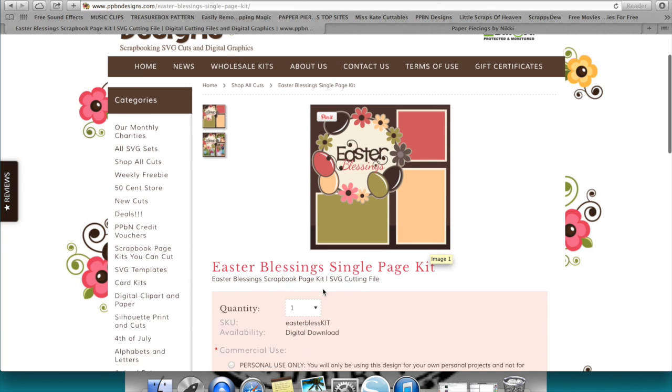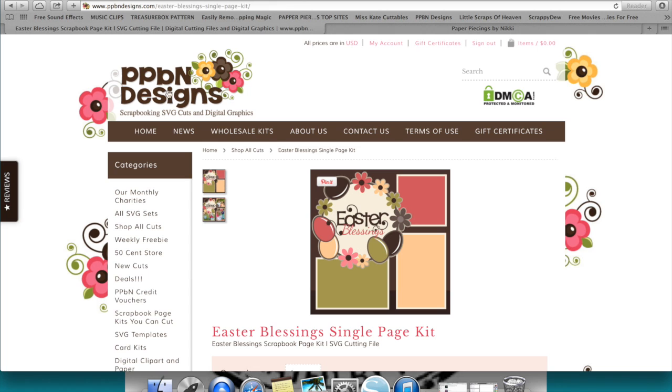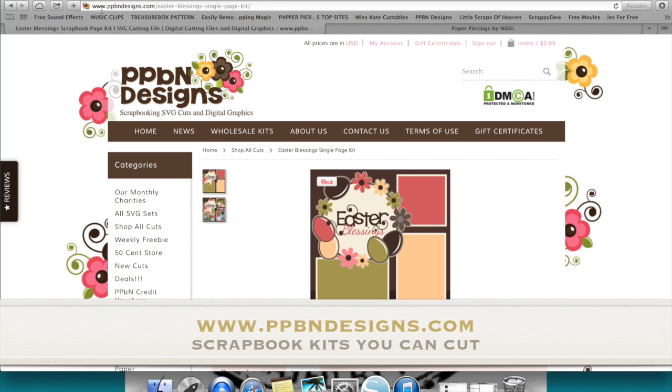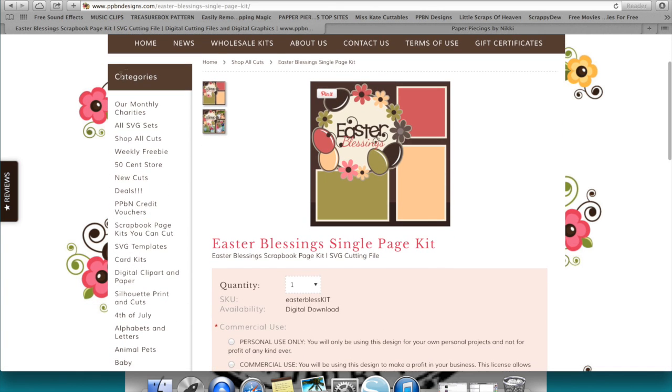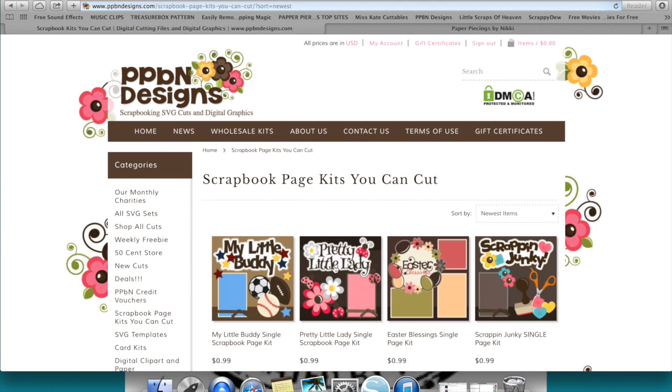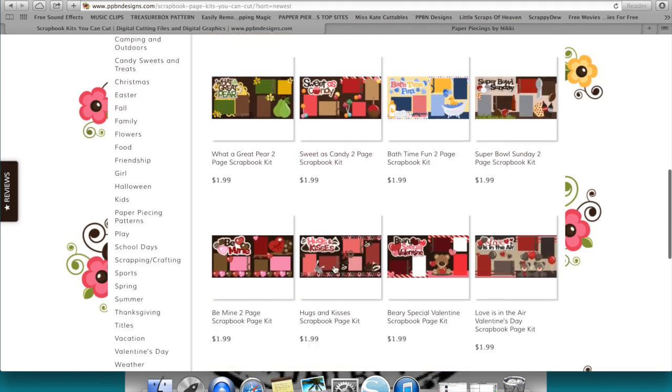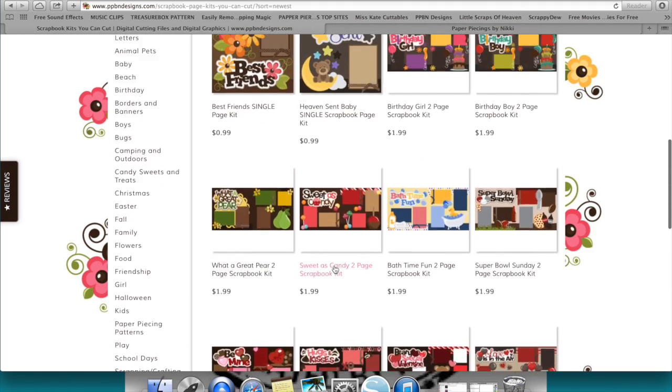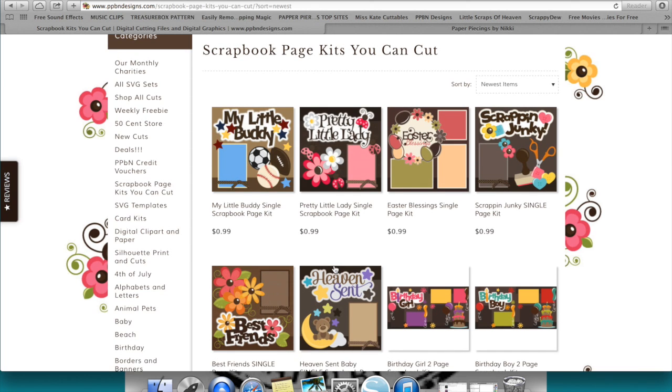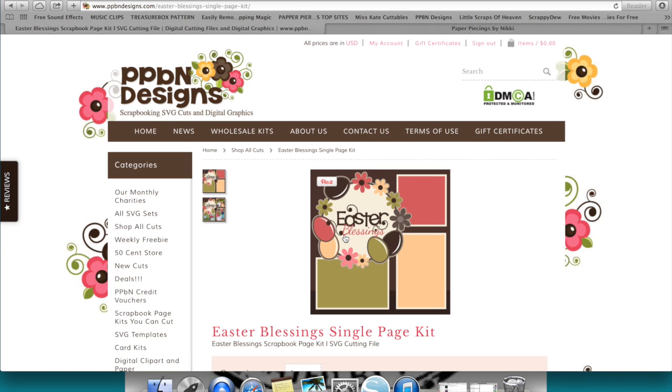So find whatever layout you want to do. You can find these layouts by going to the website www.ppbndesigns.com, and over on the left side where it says categories, you'll see scrapbook page kits you can cut, and there you're going to see all of the layouts. And Nikki's adding layouts every single week, so definitely check back. I have all the layouts right now, currently, but as you can see, my little buddy was just recently added. So for today, we're going to go ahead and download this Easter Blessings.